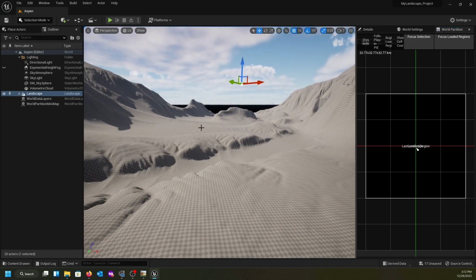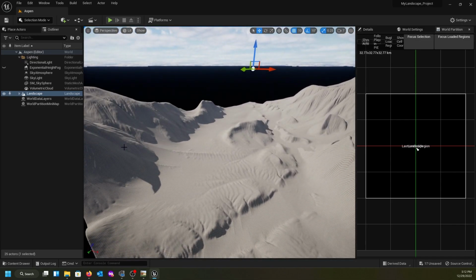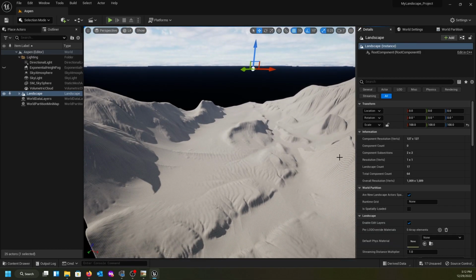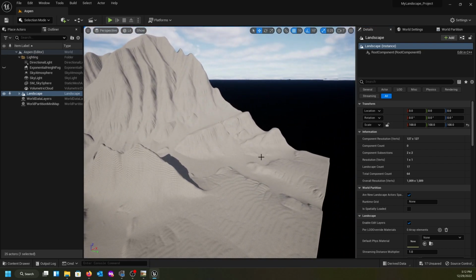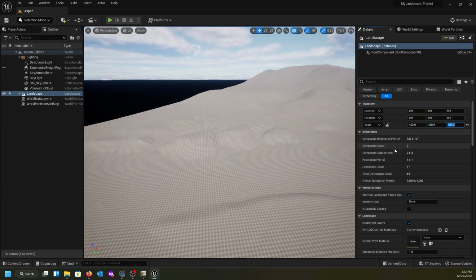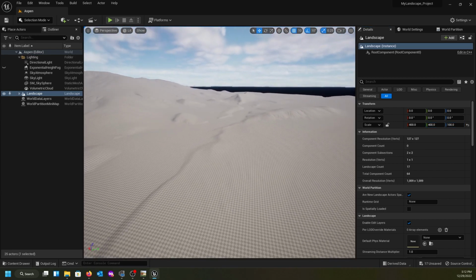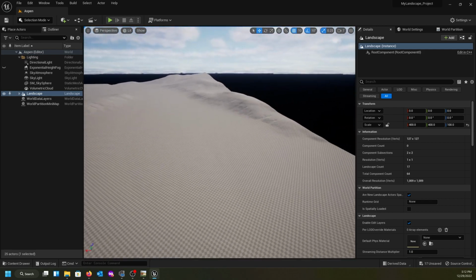Definitely much smaller. So now what we're going to want to do is go ahead and make our world the scale we want it to be. Okay, so this should be 4 by 4. Right now it's 1 by 1. So we're going to go ahead and put this at 400, and put this at 400, so our x and y at 400. Okay, and when we do that, that's going to drop down our mountain size as well.